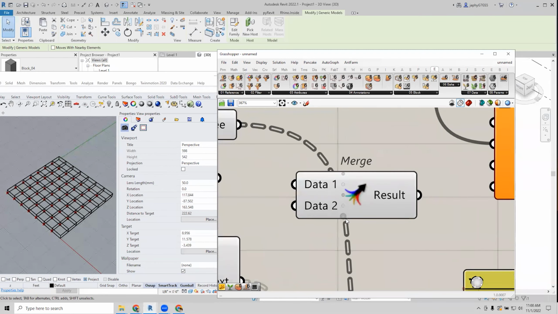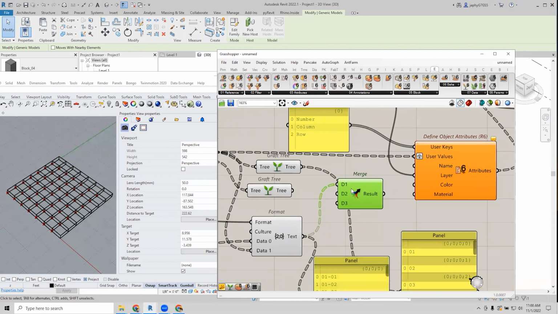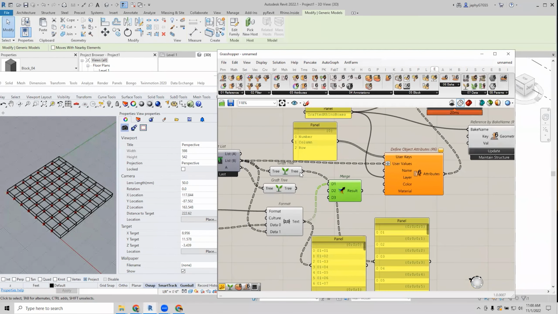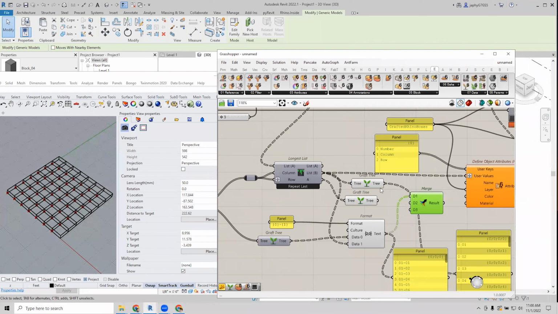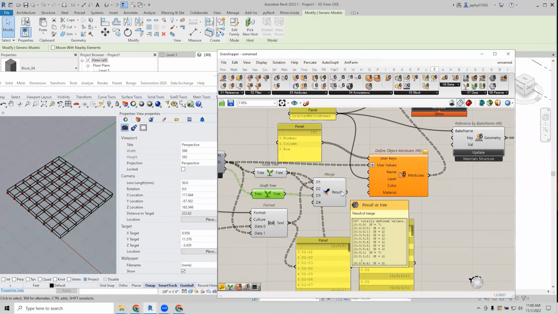So that's going to be data 1. So we want that to be our first D. Our second one is going to be the column. That should fill out there. And our row. So you'll quickly notice that our results aren't good because this was never grafted.